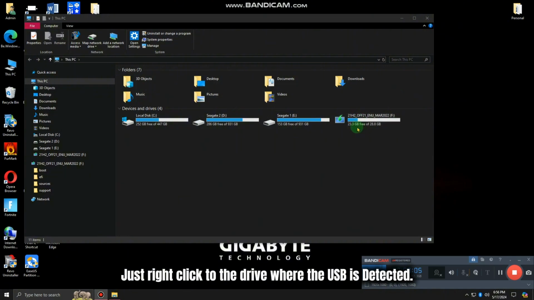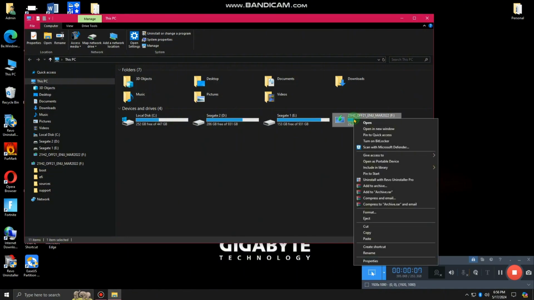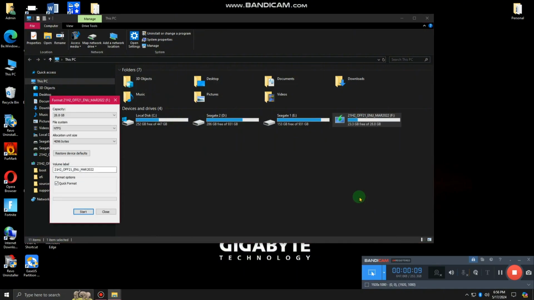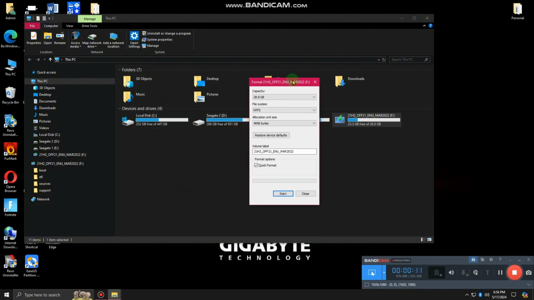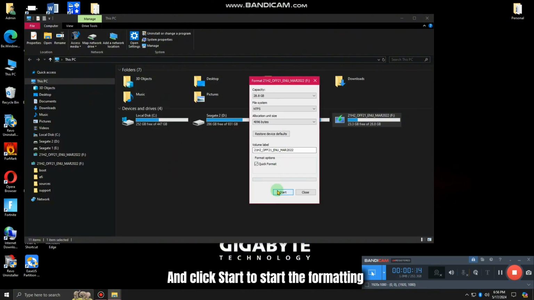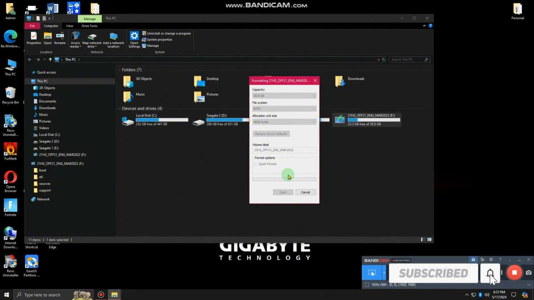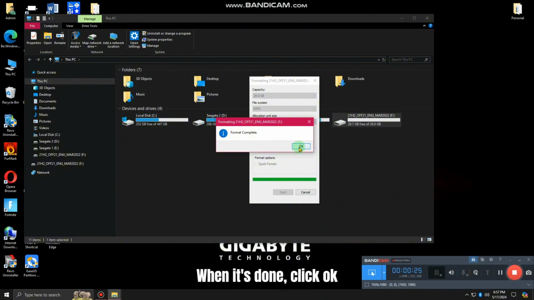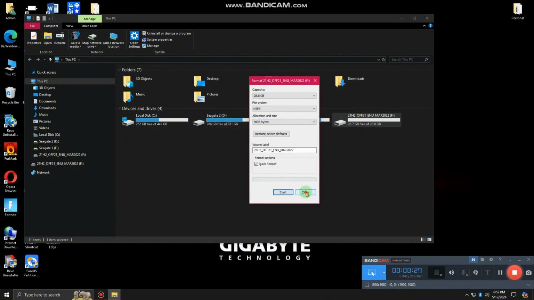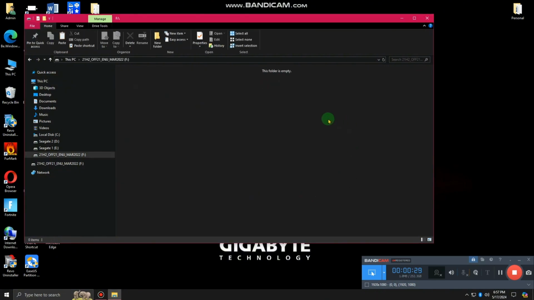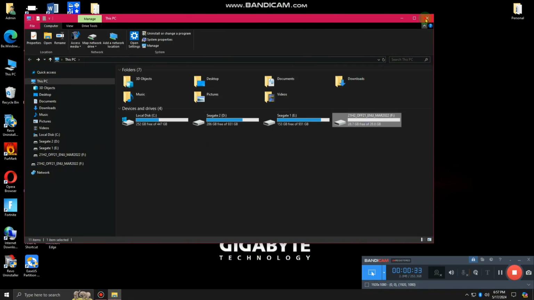Just right-click the drive where the USB is detected. Scroll down and click Format. And click Start to start the formatting. When it's done, click OK. Now let's head up to the next steps.